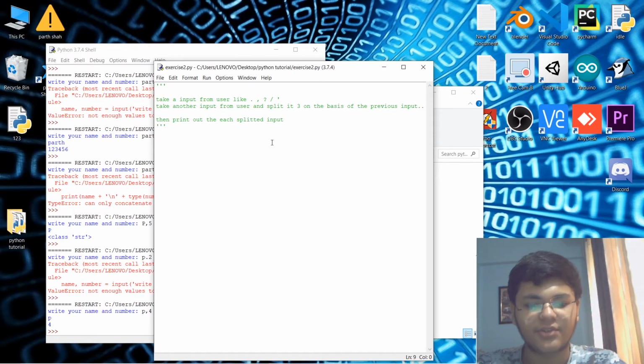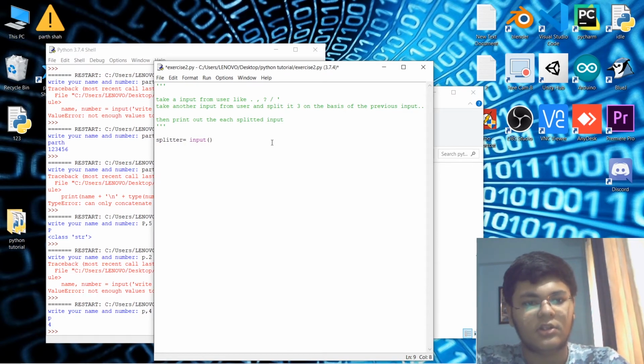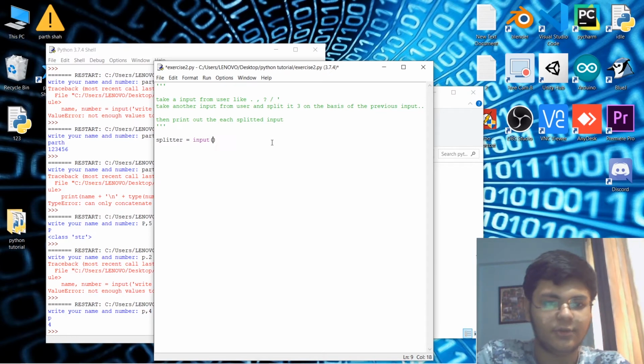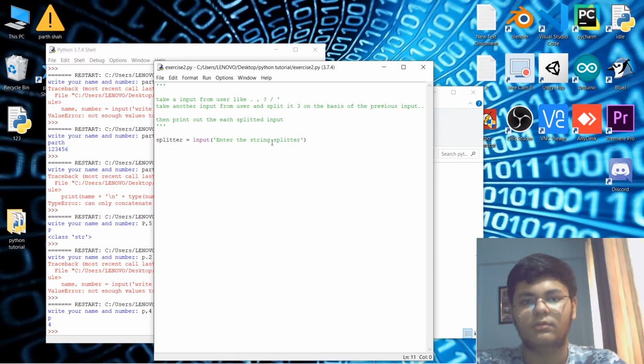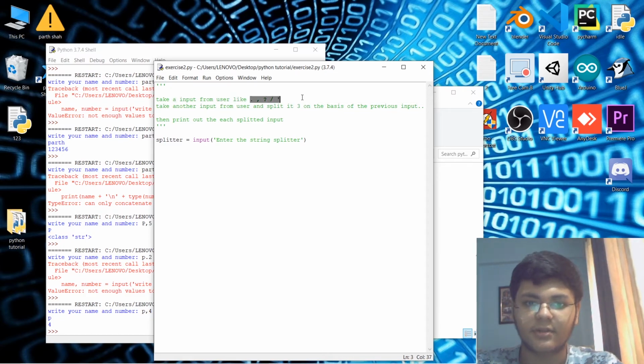Okay, so let me tell you the solution. So basically I'll assign 3 variables a, b, c, for example. You can give it any name. I'll take it as input. First I'll just say splitter. I'll take it as an input. Enter the string splitter. So as I told you, take an input from the user which will be used to determine the split.